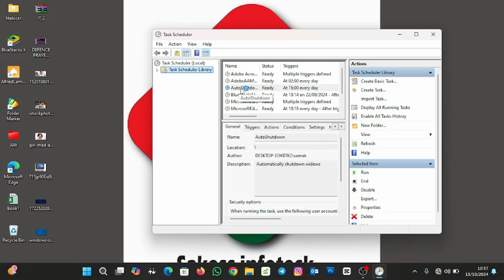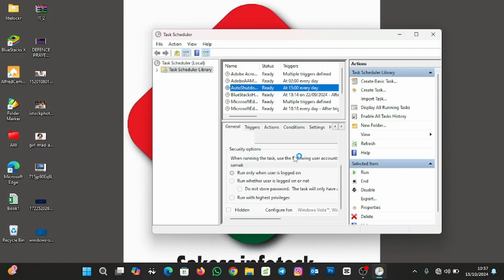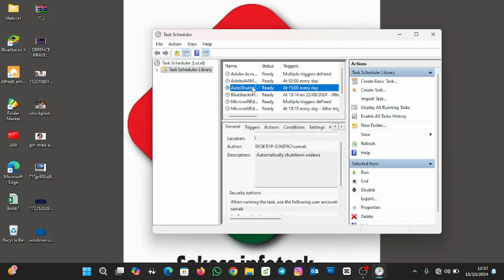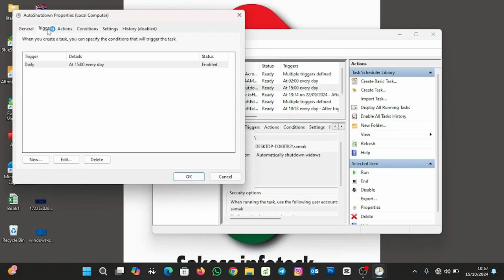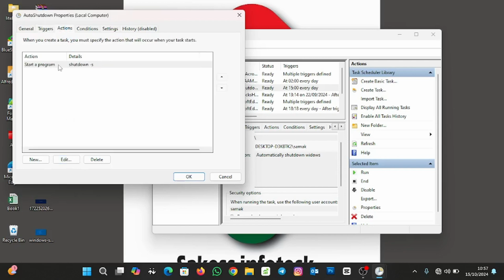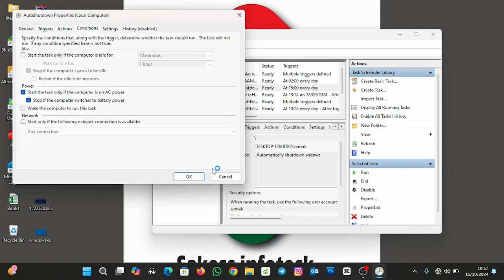Now we can see our shutdown or the task we've set here. So we see it from here, shutdown. Okay, we see it from here, shutdown. So this is what we've done. So I can double click on it, and then if you want to do any changes, you can do your changes by your triggers. You can edit your triggers, the actions you want to do, the conditions.